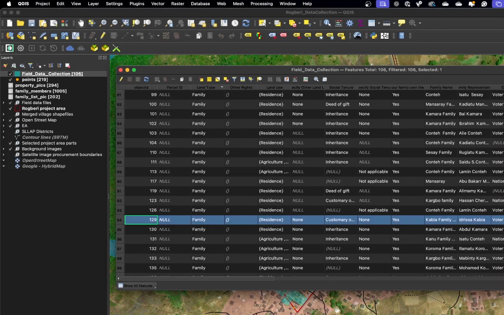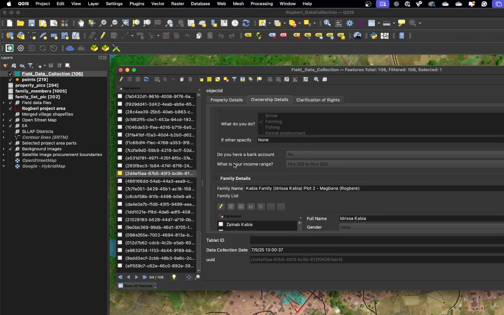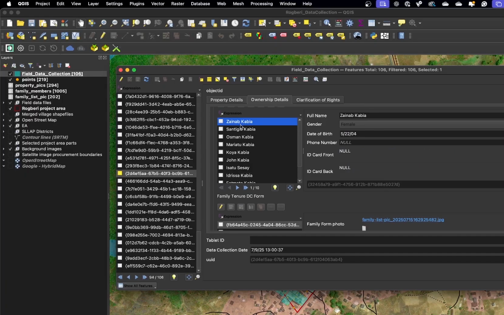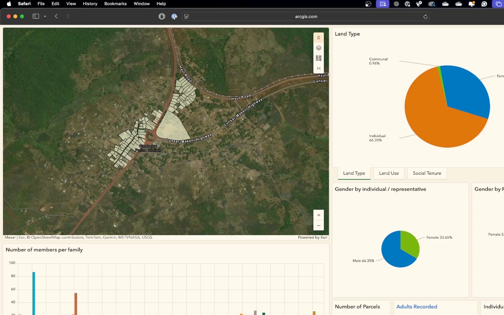When we go to ownership details, we have the family list, all of these names. You recall this, because you entered these names one by one. All of the names that you collect for each property, in total, make 1,005 adults recorded. This is basically the same as this table. You remember we said we have 87 members in this parcel, or 55 members in that parcel. The sum of all of that made 1,005.